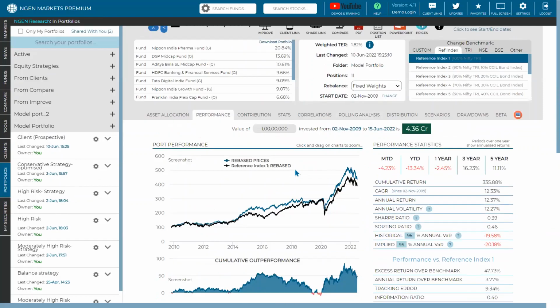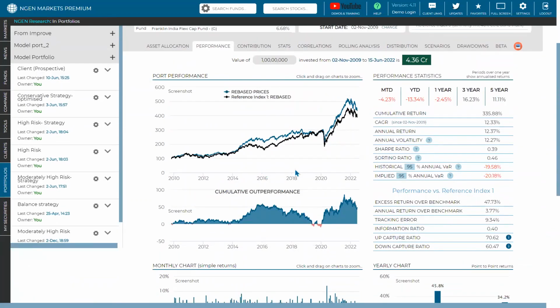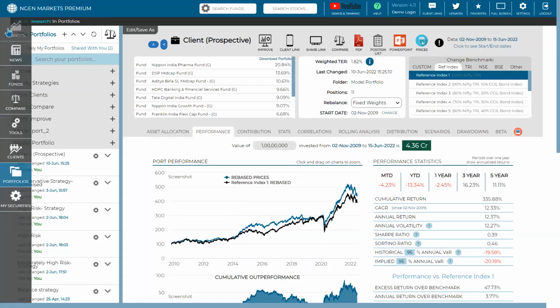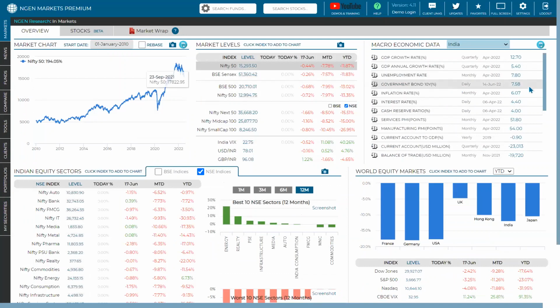I visited some of the performances for individual mutual funds and was trying to understand the Sharpe ratio for them. What's the risk-free rate considered? Is it common for all the funds? Yeah, it's the 10-year bond rate. And what would that be? So you can check it on the market screen. It's updated reasonably regularly, 7.58. So this is what we are considering here.